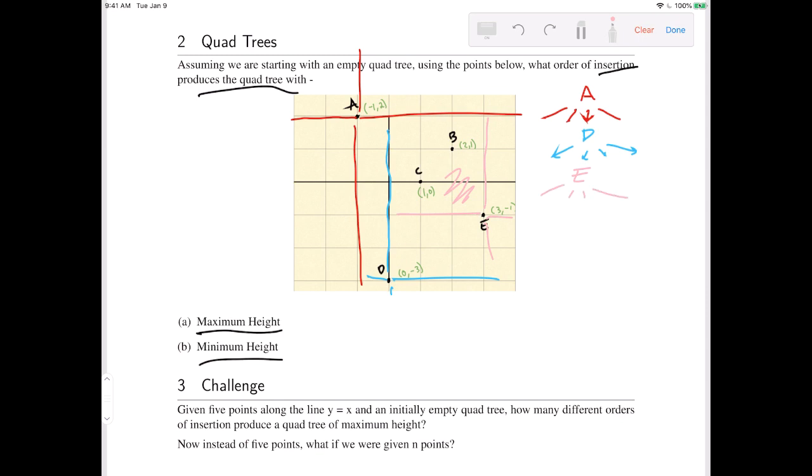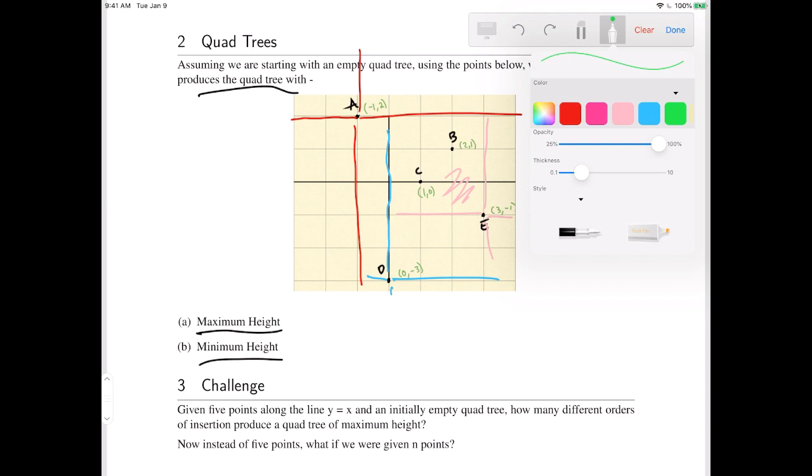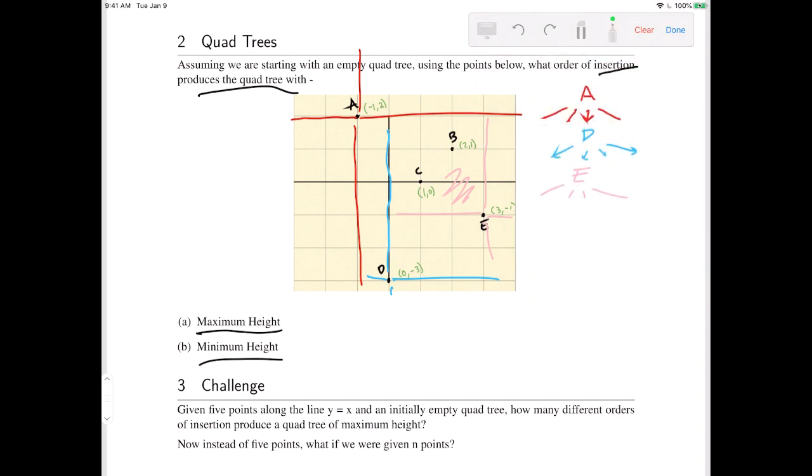And then these last 2 points, I only have 2 points left, so it doesn't actually matter what order I add these 2 points in. So I could add C first, in which case I'd have C here, and then lastly, I have B. So that gives us a height of 1, 2, 3, 4. Or I could have added B first, and then C, and it'd still give us a height of 4. Okay?